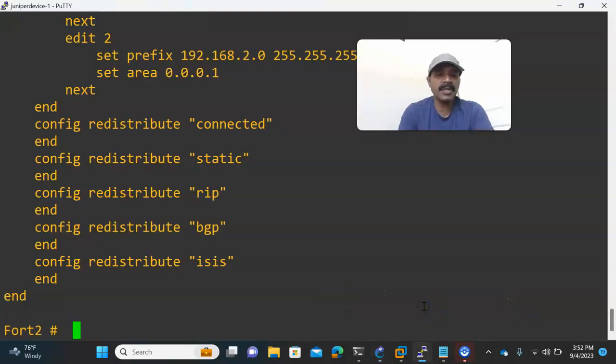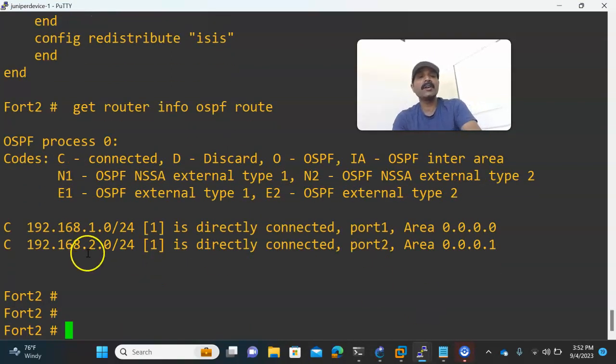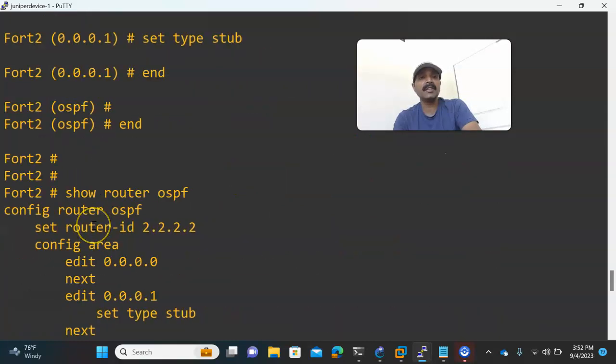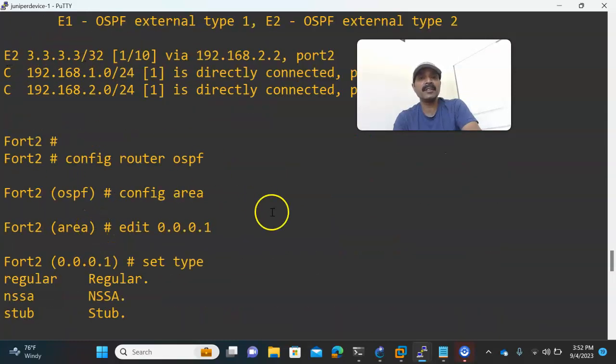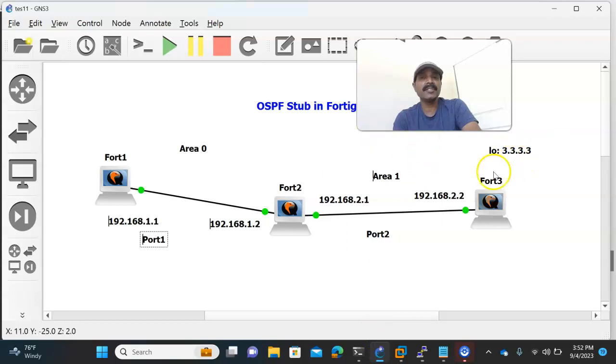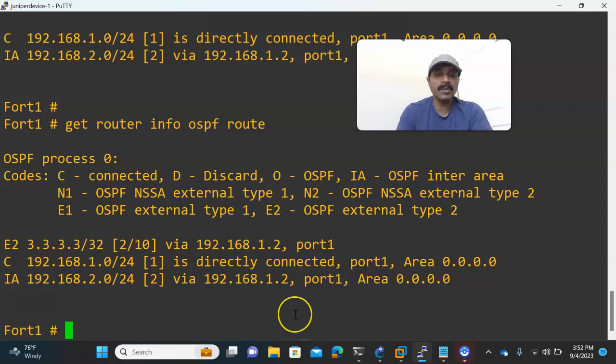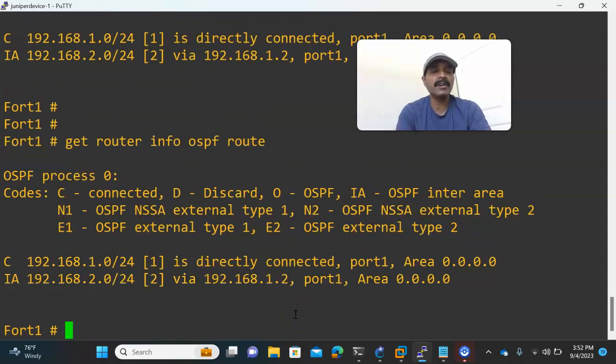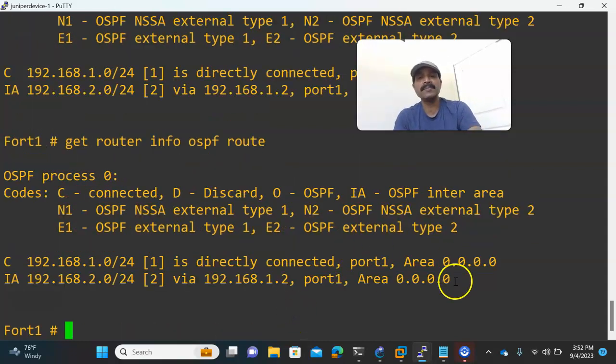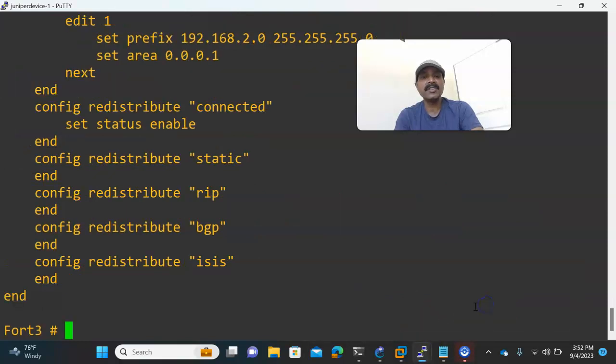Okay, so go here, get router info OSPF route. So now you are not able to see the 3.3 network. So previously you were able to see the external route. So that means the stub feature is working fine. You are not able to see the external route. So let us go to firewall 1 and let us check the entry. And you are not able to see the external route, right? So that's all about this stub feature.